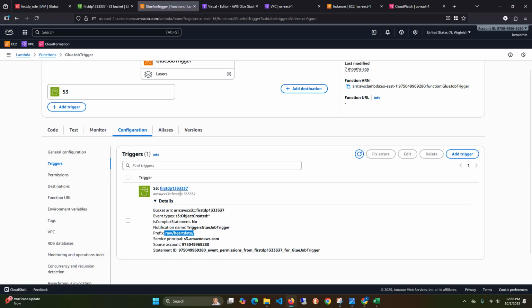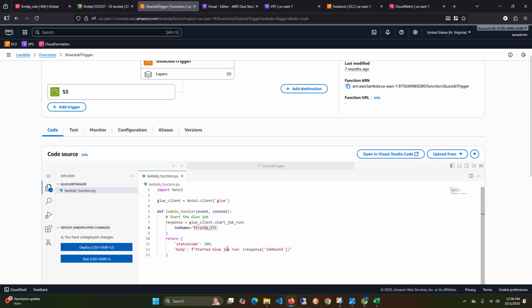So that's what triggers it. It's conveniently named triggers. When a file's uploaded to that folder in S3, it triggers this Lambda function. And this Lambda function then triggers a glue job. So next we'll go to the glue console and we'll show you what that glue job does.